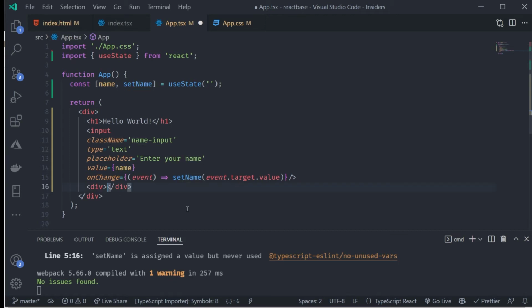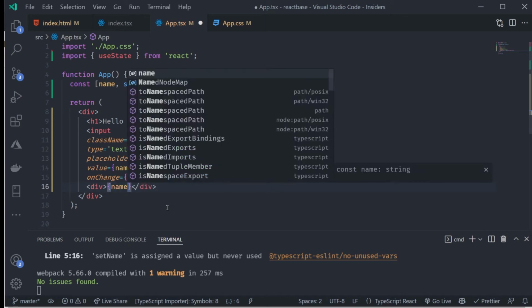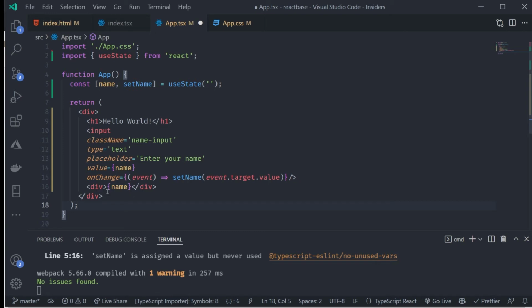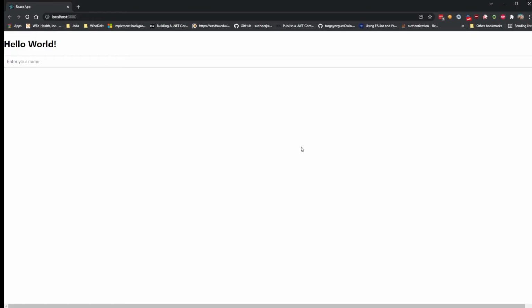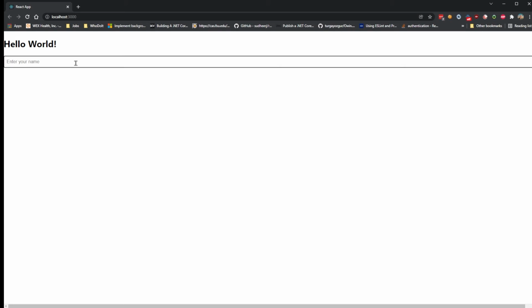So in addition to that, I can open up curly braces here and say, hey, just print out whatever is in name. And maybe instead of a div, let's make that an H3, a little bit smaller than the H1. So let's save that. And now when I type in here, you see the change is being reflected because that state is being updated.